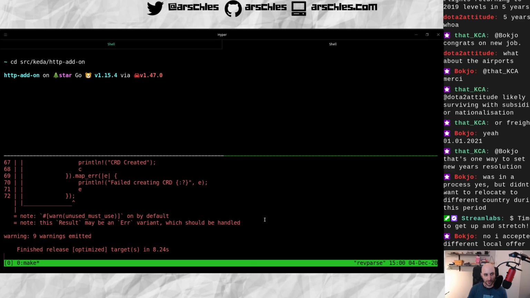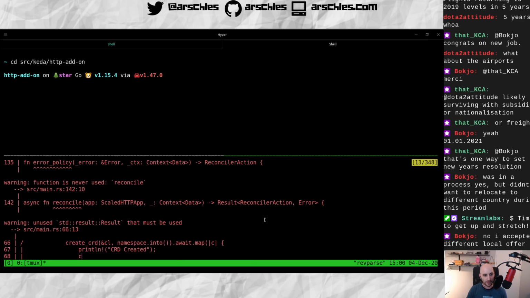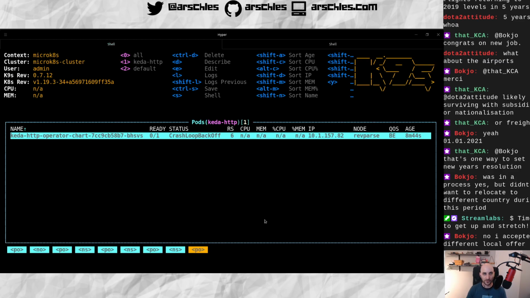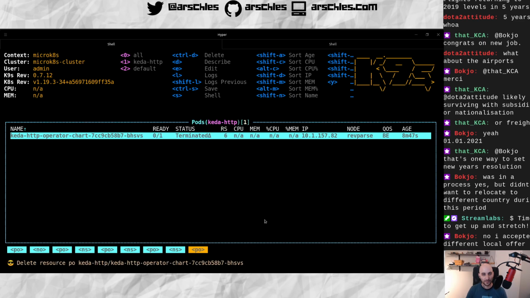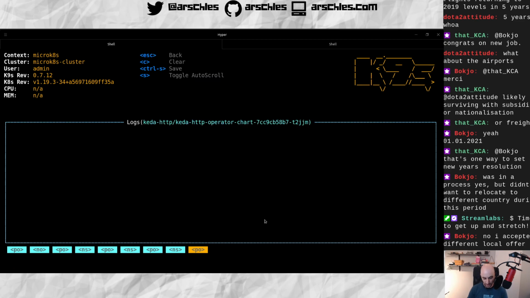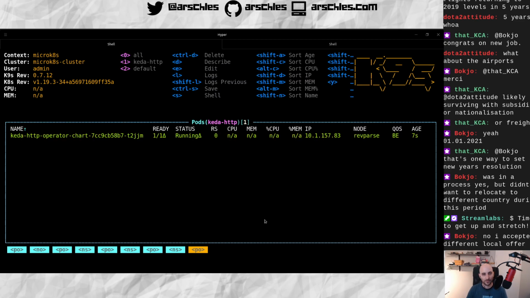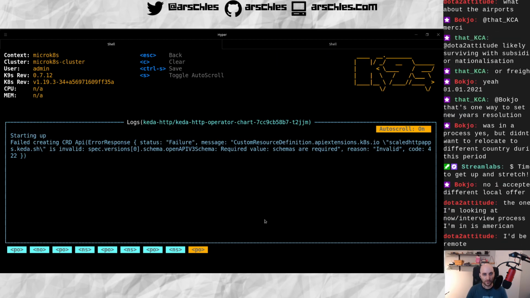Nice. You accepted a local offer. Right on. Why is this broken? Oh, that's just a warning. Okay, I know it's broken, y'all. Rust compiler. Okay, so this should log what's happening. No logs are available. Failed creating CRD. Okay, oh, schemas are required.